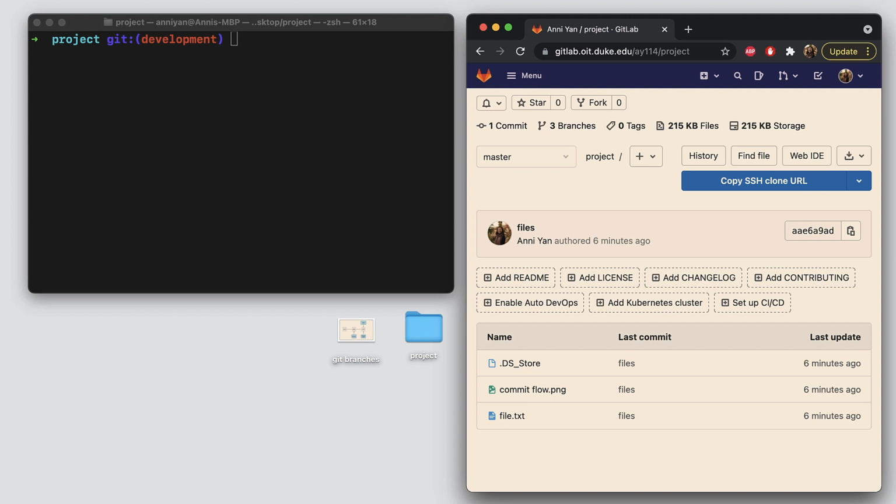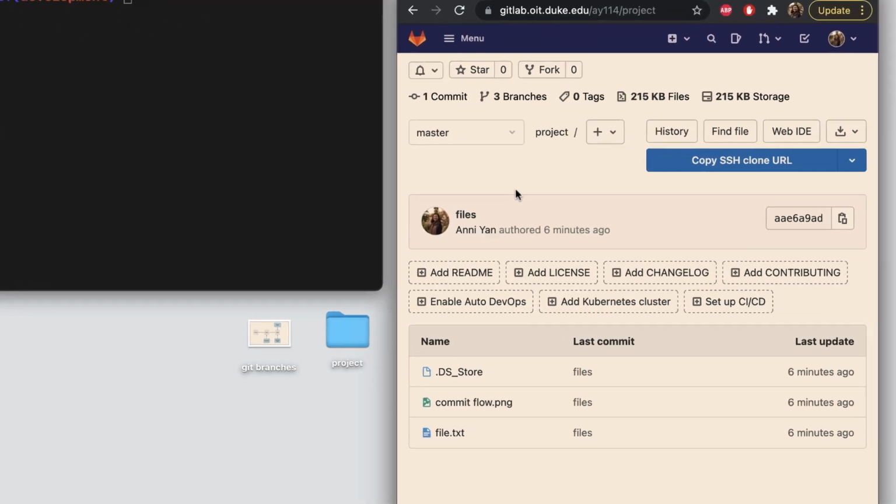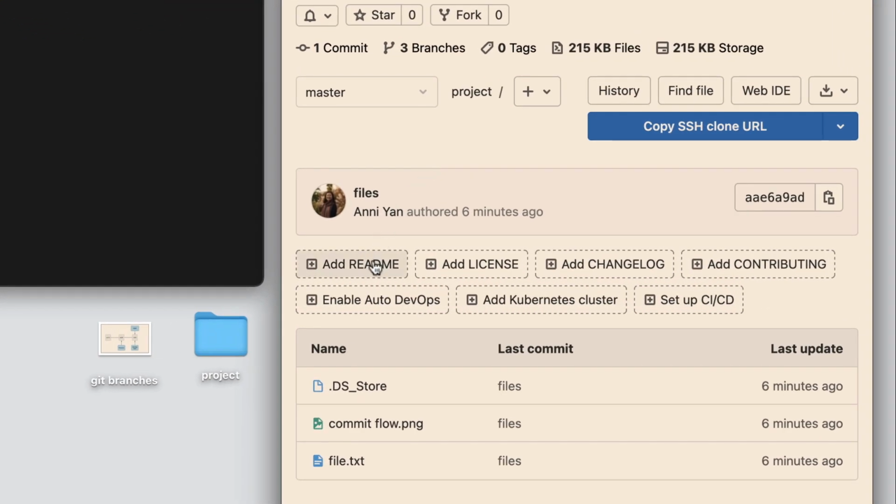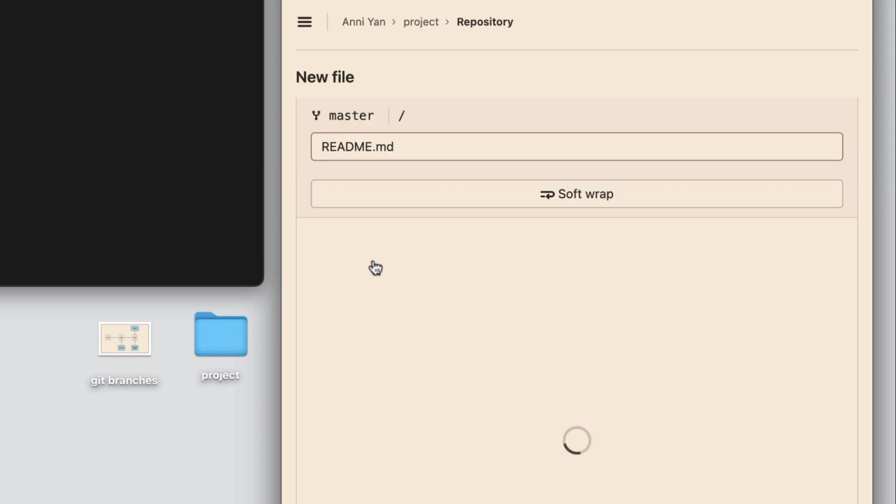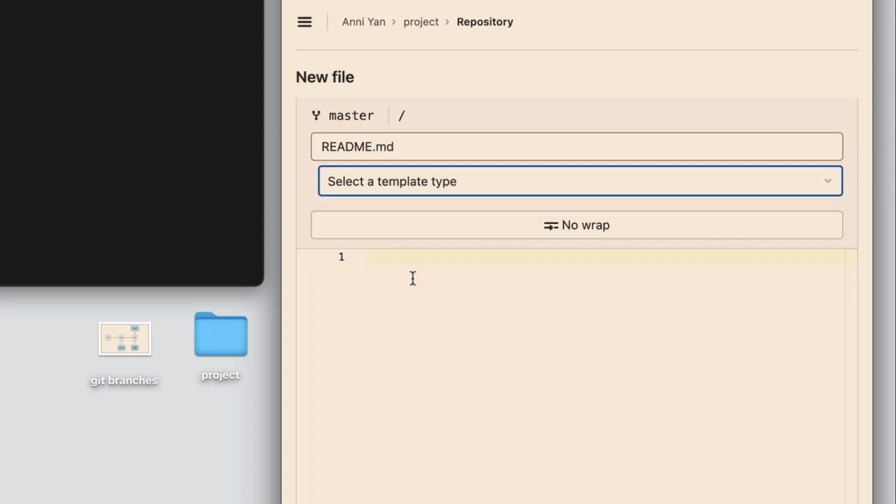First, I want to talk about the Readme file. In our current repository, we don't have a Readme file because it's just a simple example. But generally speaking, if you create a remote repository that you're sharing with other people, you want to add a Readme file. Here, you can just click Add Readme.